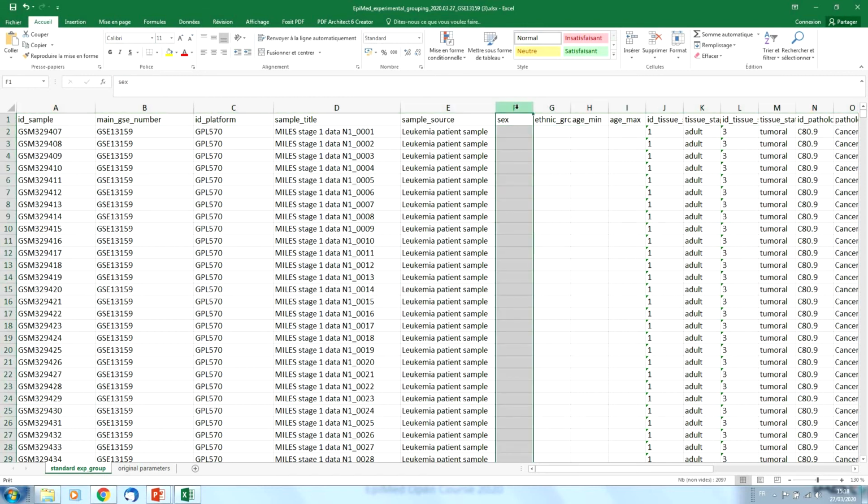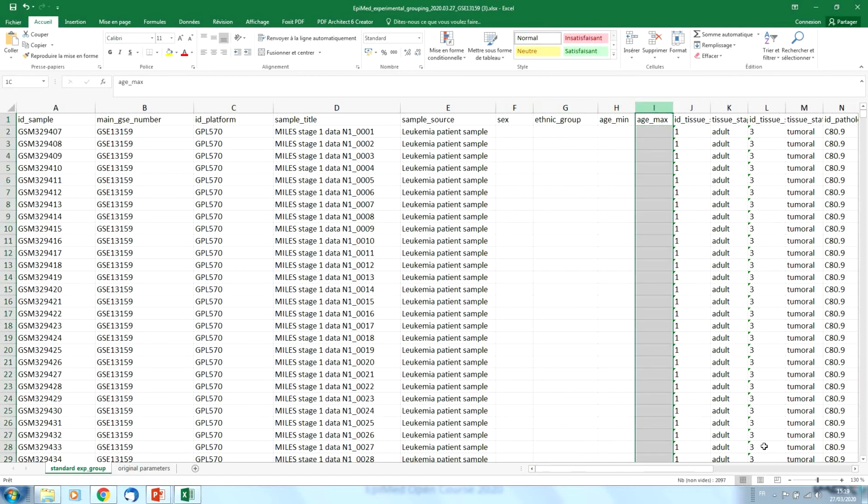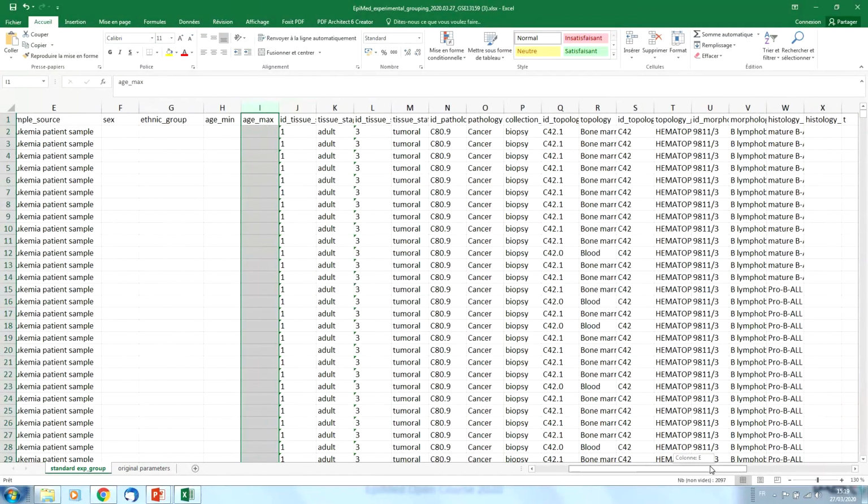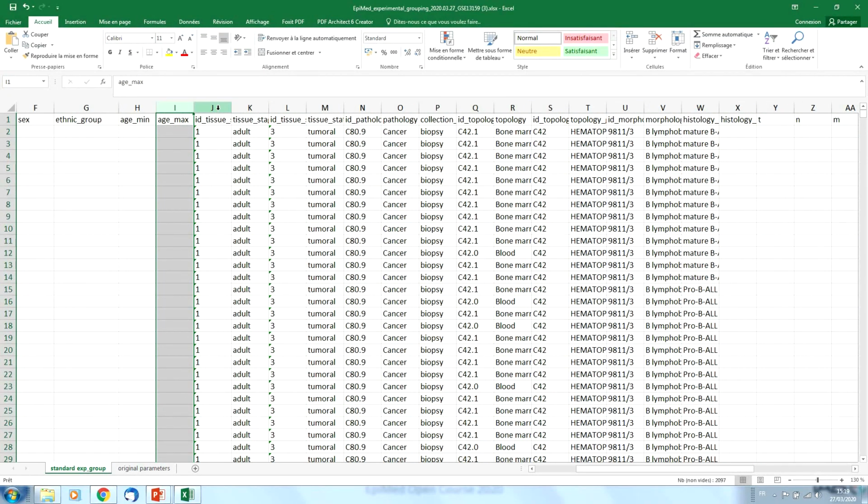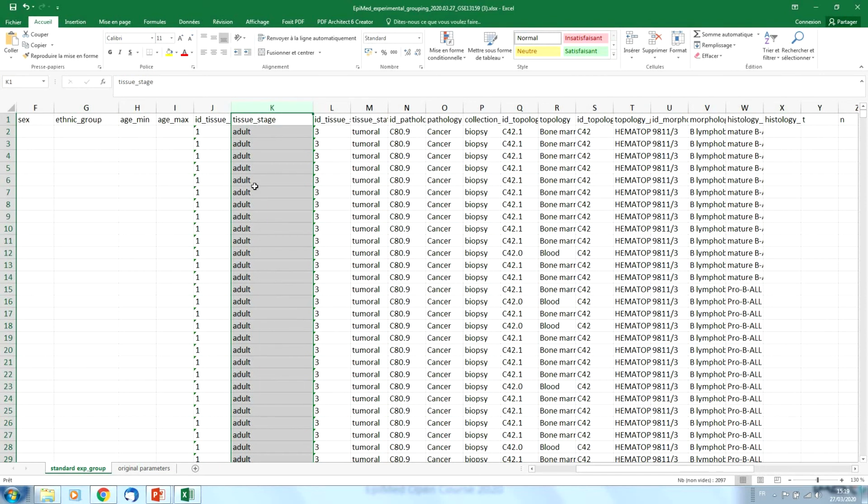For example, we would like to know if the sex is marked or not for patients. In this case, we don't have this information, so the column is empty. But when the information is present in a non-structured way, here we will have the information in a structured way. Ethnic group, age: we don't have this information, but it could be recognized if we have it in the original parameters. Then we have the tissue stage.